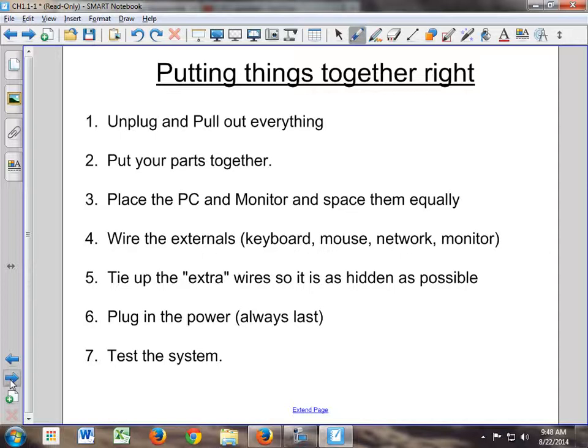out over here. And I say, I've got four stations, I should have eight power cords. I've got four stations, I've got eight keyboards, or four keyboards. You know what I'm saying? And I inventory first, so that when I send the blue man off to get stuff, he's only going once. So I unplug and pull everything out. I put my parts together to make sure.